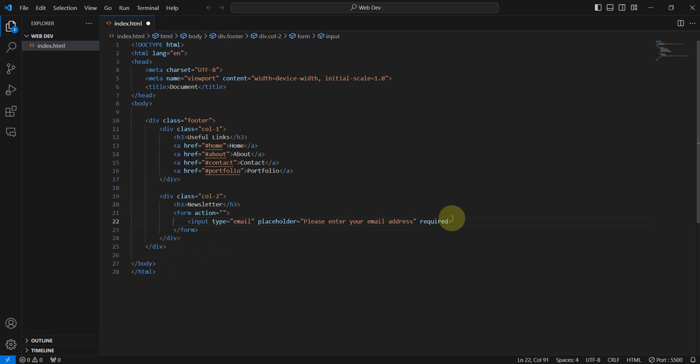Okay, so now after this I'm going to have a button, and the button is going to be of the type submit, and in between here I'm going to have the subscribe now.